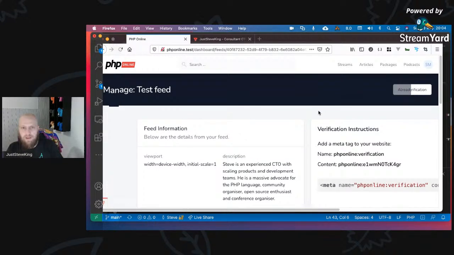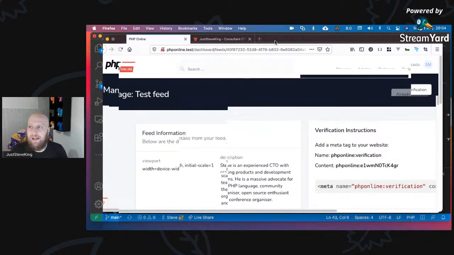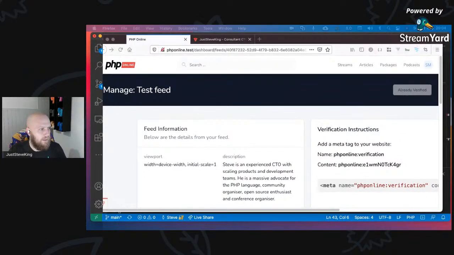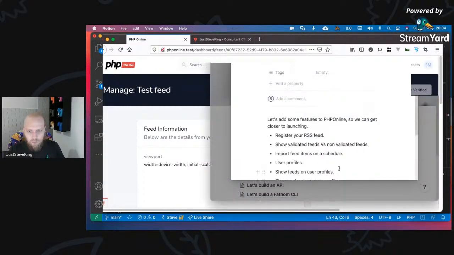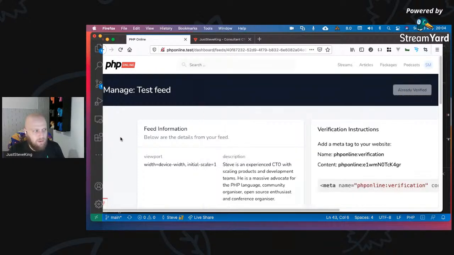Ooh, shouldn't be able to click on that. That's a new one. I have to fix some of this because this was a very hacky thing I just threw together. But my feed is now verified. That is the important thing. So if we come back to Notion, what have we got? Registering the RSS feed and showing validated versus non-validated.